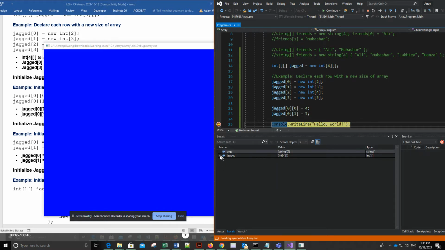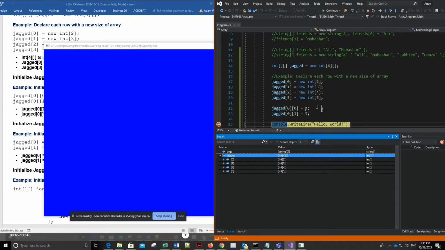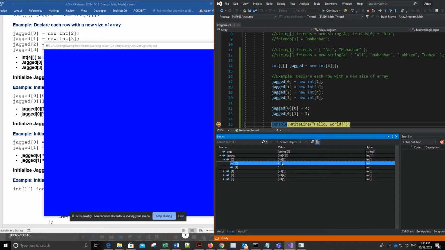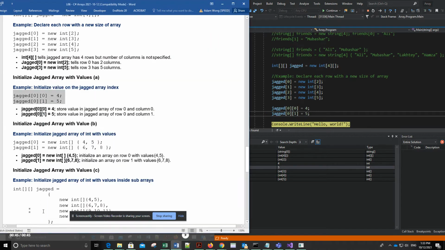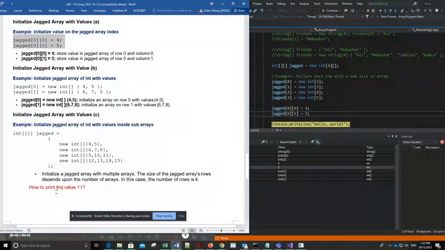Now again, if you look at the values here, because we are interested in only the first row, let's look at the first row. So the value is 4 and 5 as defined by these 2 lines. Okay, nice and easily done. Okay, and then you can do it like this as well.